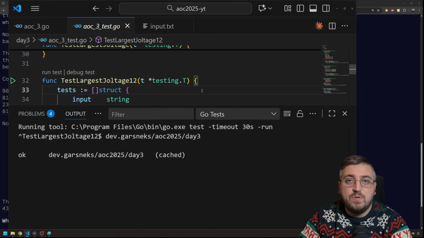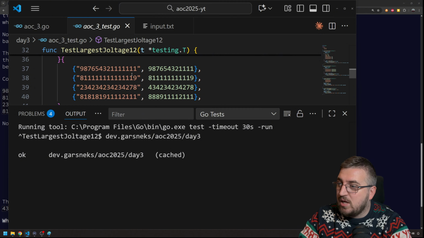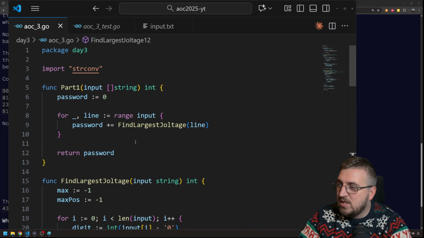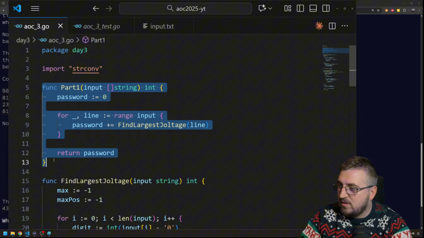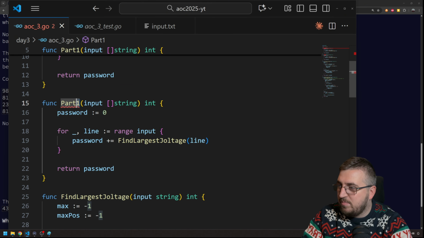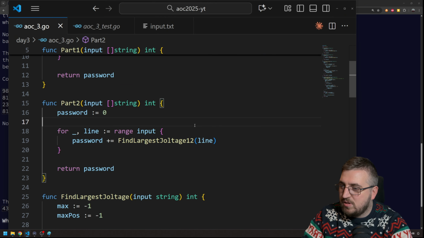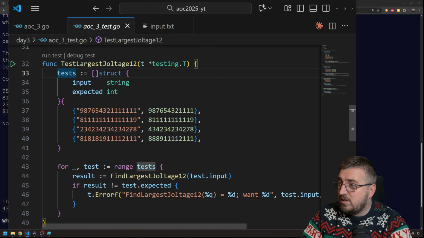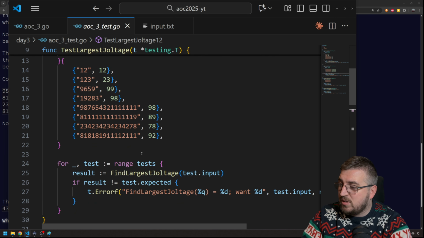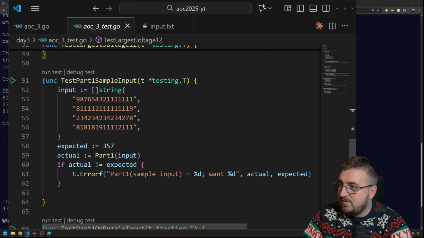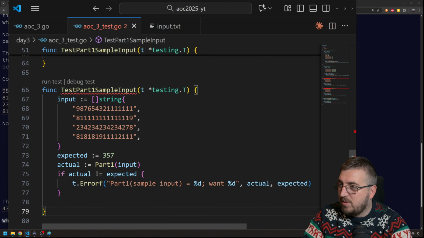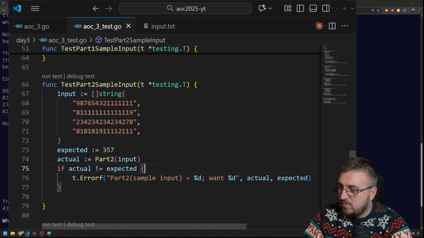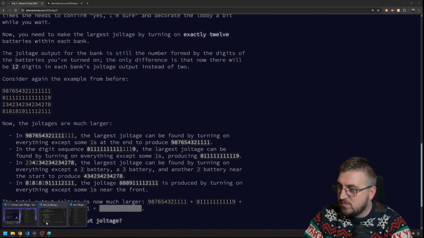So on our sample input we got technically the correct value, but that's not the whole part. Remember, we still need to sum it together. So let's define part 2 with the password, and that's all. And looks like that's all. Let's then maybe copy over the same sample input, but now we will run part 2, and the expected value should be this one.